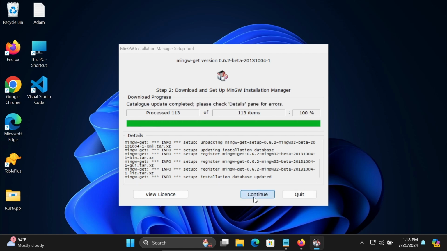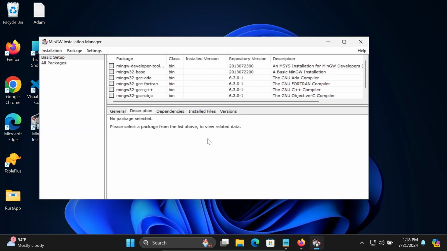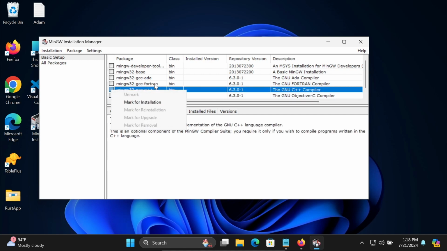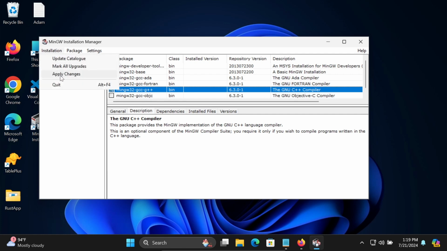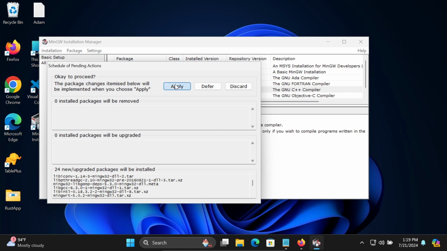Let's click on continue. And now you can see this option that comes up. Here you need to select this option: MinGW32 GCC G++. Here you can see the GNU GCC C++ compiler. After that, click on Installation, then Apply Changes, and click on Apply.